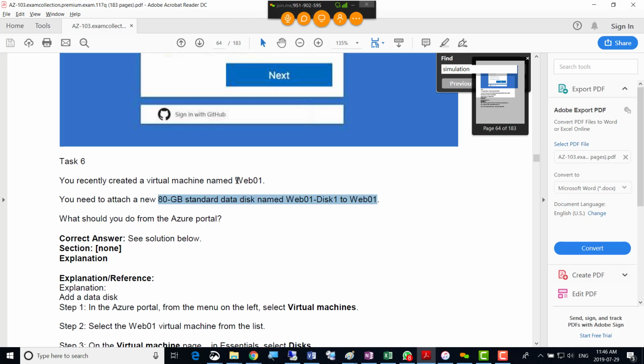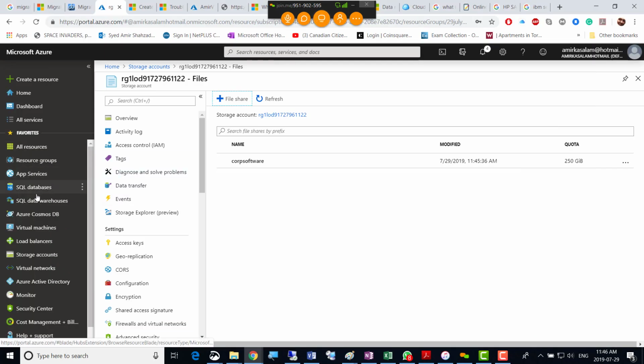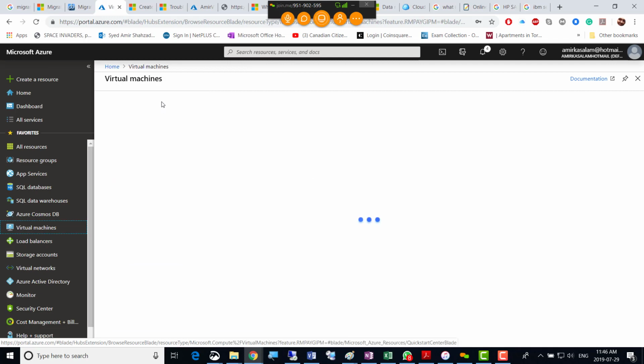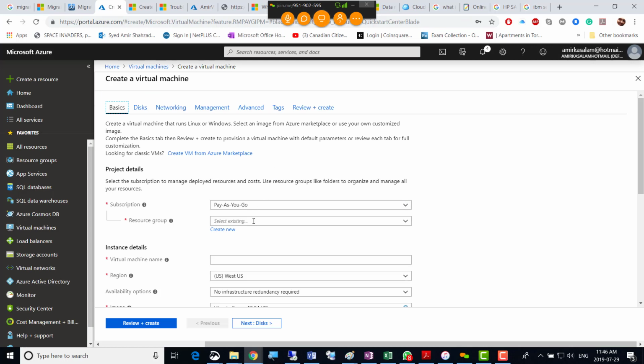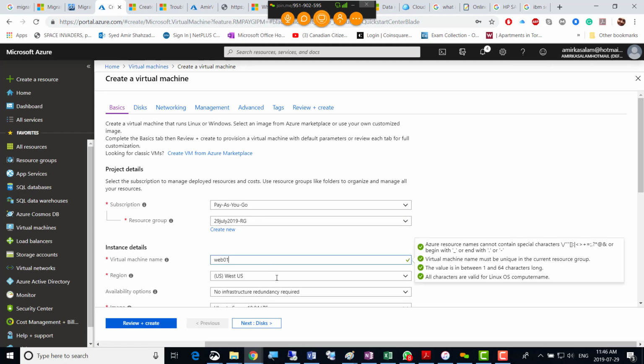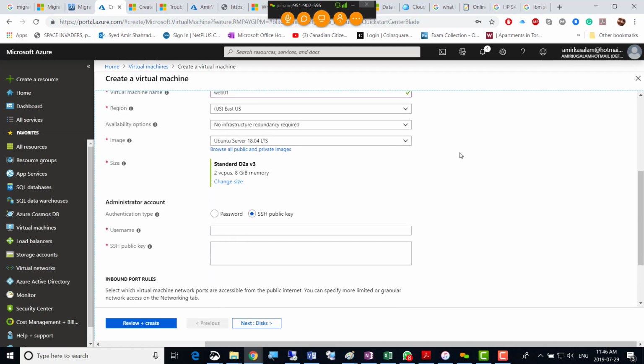So let me go for creating a virtual machine called Web01, and when it comes to the disks, I'll just attach a new disk, which is 80 GB, but it has to be a standard data disk, right? So Web01, let's go back and go to virtual machines here and add. So we use the same resource group, and it's Web01. Didn't mention the region in the question, so we're good.